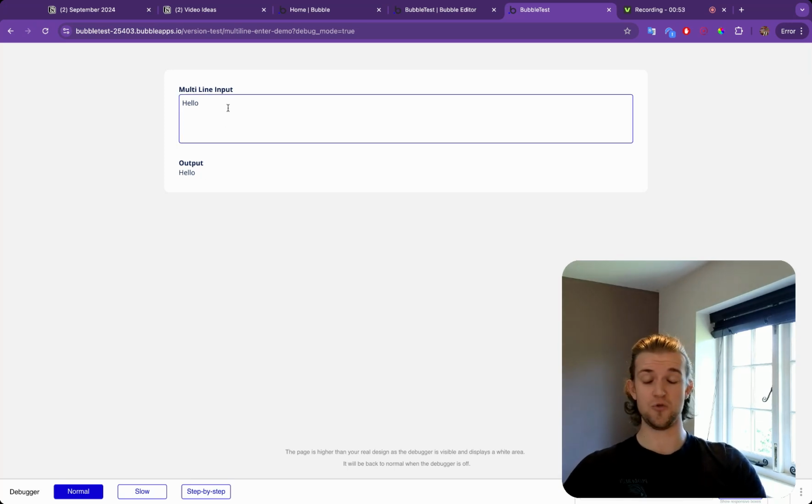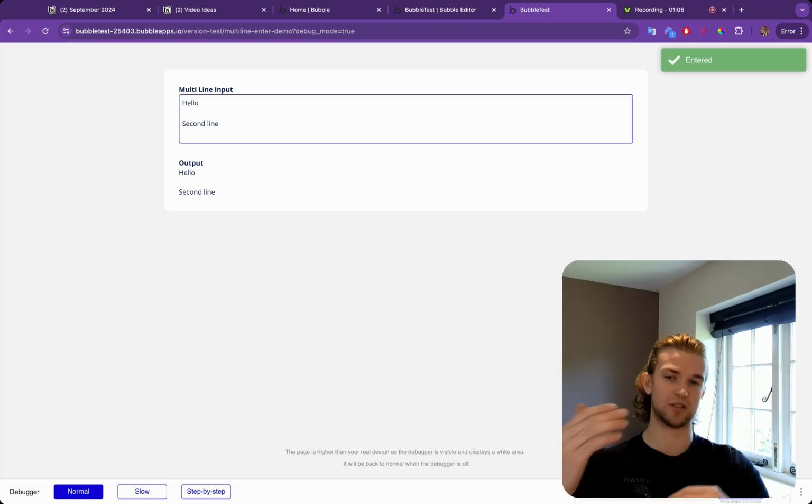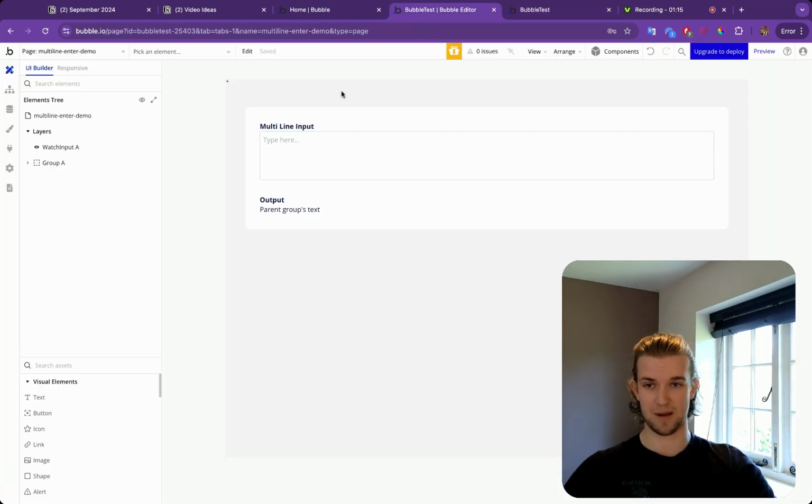However, I can also use multiple lines, but this time just by pressing shift enter, and I can just say second line, and if I press enter again, it's going to output that. So this can be quite useful in some different cases where you want to have a multi-line input, but you also want it so when they press enter, something happens. And I'm going to show you exactly how we do that. So let's go over to the back end.